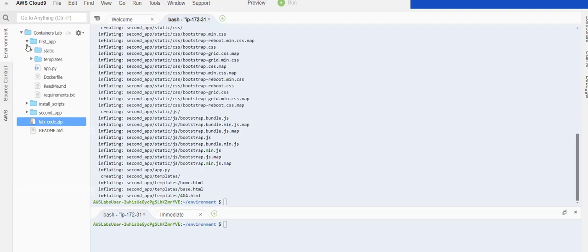In that we have these three folders. This is the first app related folder and this is the second app related folder. These are the scripts that we need to install in order to run, or you can say the dependencies like Docker, and the script to upload your file into your repository.